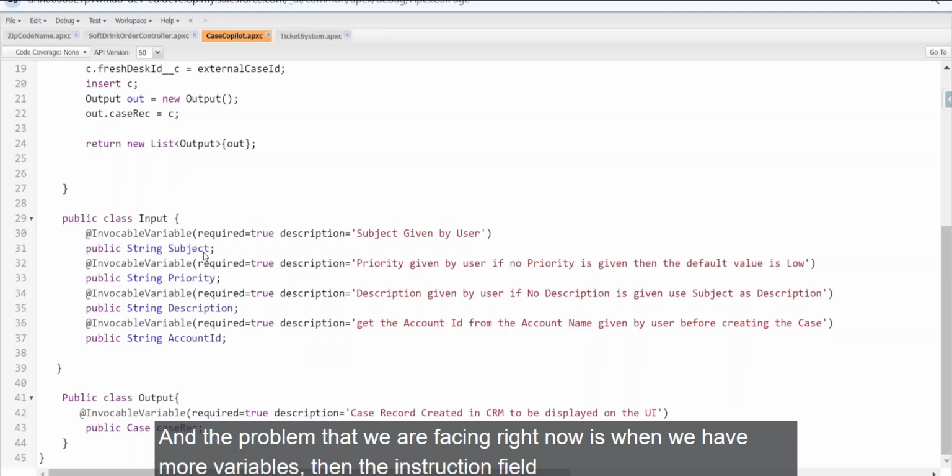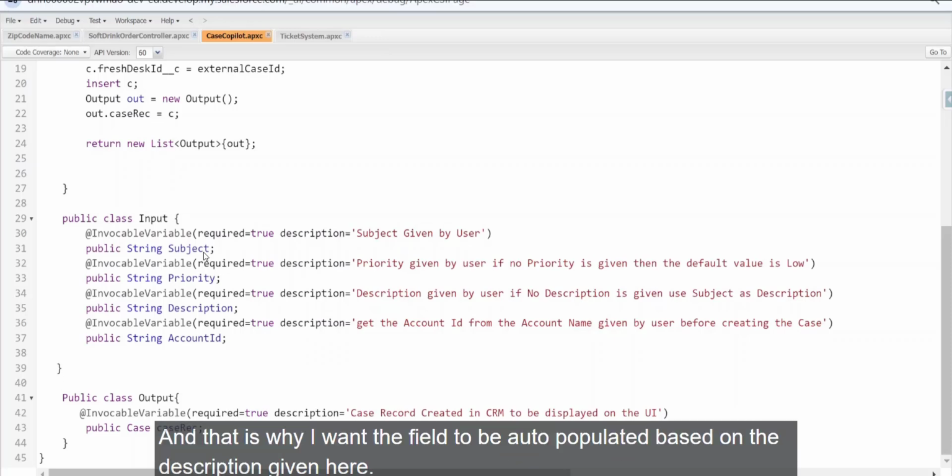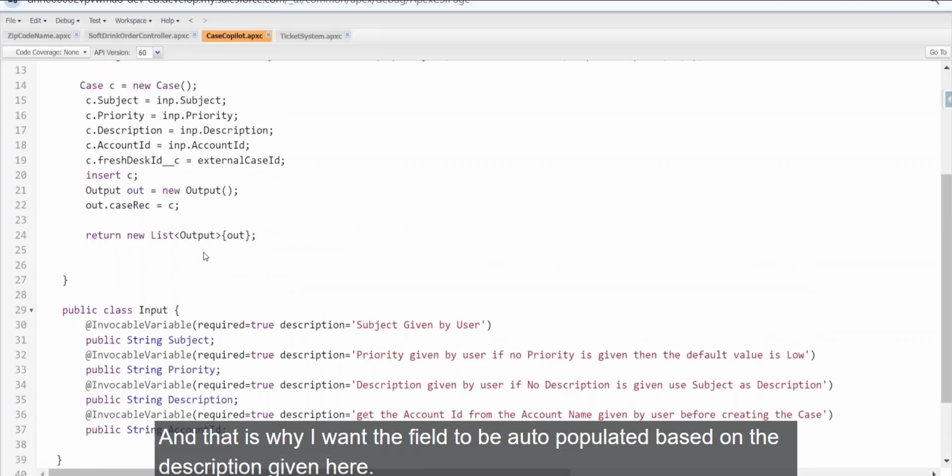And the problem that we are facing right now is that when we have more variables, the instruction field is not coming up in the Copilot action. And that is why I want the field to be auto-populated based on the description given here.